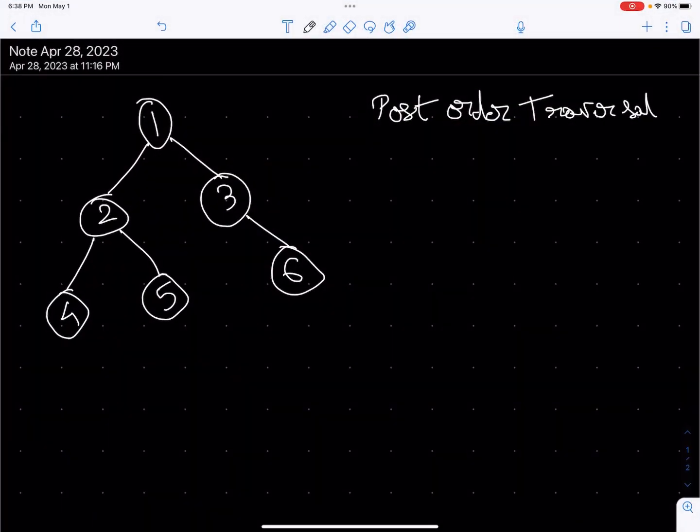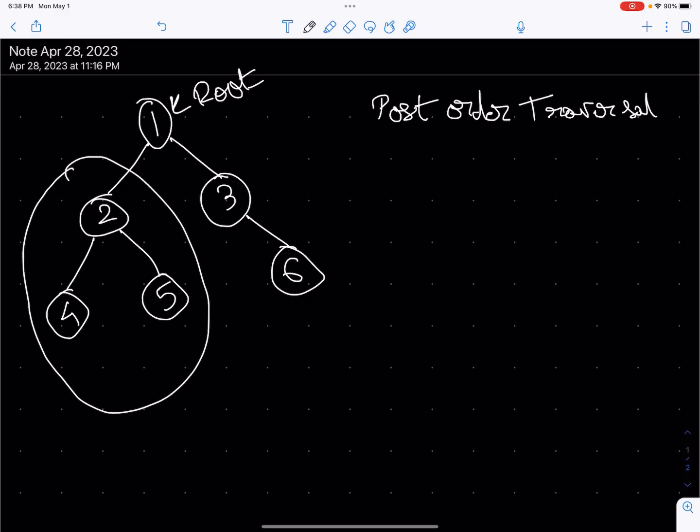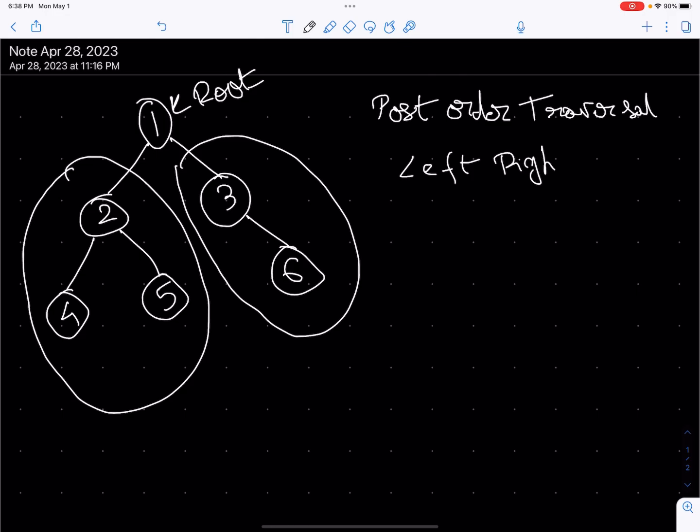So suppose this is one binary tree and one is the root and this is the left subtree and this is the right subtree. So we need to traverse. For post-order traversal, we have to traverse like left, right, root. So we have to traverse from root to left first, then right, then root. So let's see how we can proceed for this.